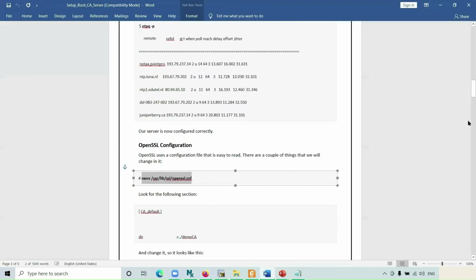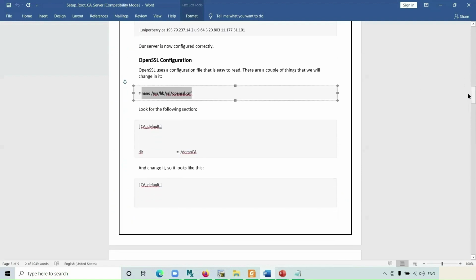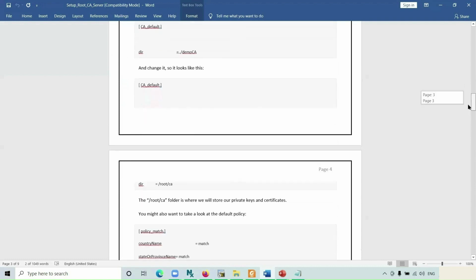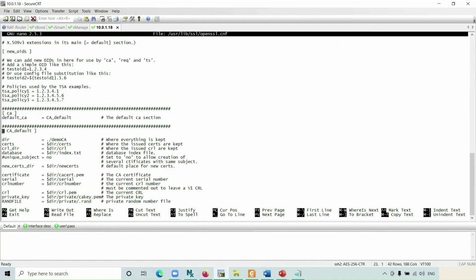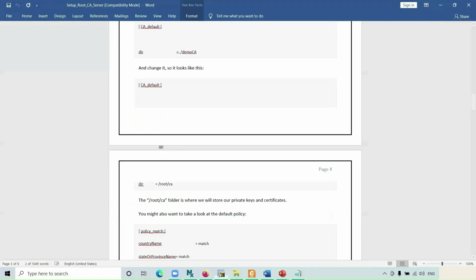So I'll say nano openssl, and inside of that it says look for the following section. It says dir demo CA, and once you find that, change it to the dir root CA. So I'll go ahead and find that statement inside of this file. It says demo CA. I'll change it to /root/CA, because this is the folder I'm going to create in a few minutes.